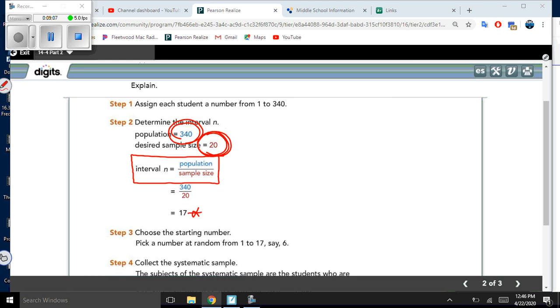Now, what is this going to do for us? This tells me I have to start somewhere between 1 and 17. All right, they're choosing the number 6, which is fine. I'll show you here in a little bit. I'm going to choose a different number in a little bit, and we'll see where that goes with everything.